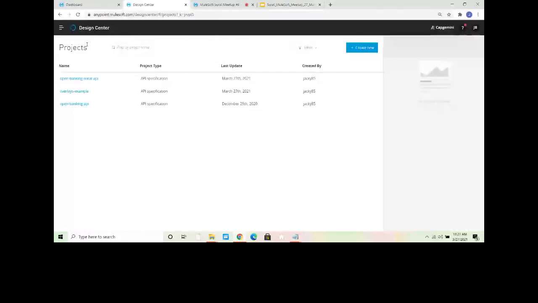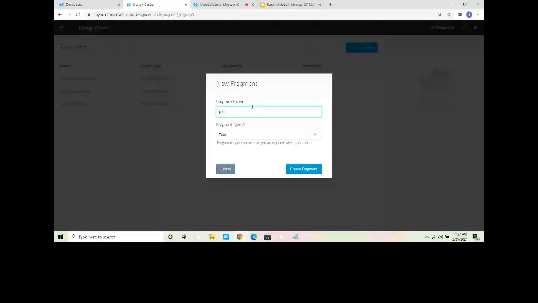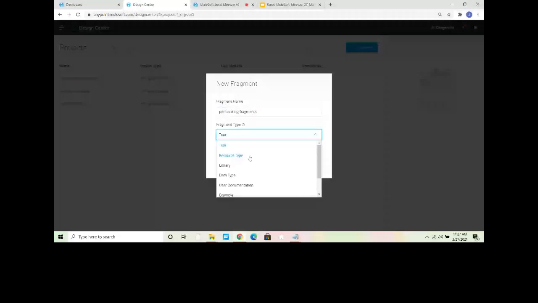Let me show you how we can create a fragment. Create a new fragment. I can say open banking fragments, of type library, create fragment. I gave the wrong name, that's fine. So I created a fragment.